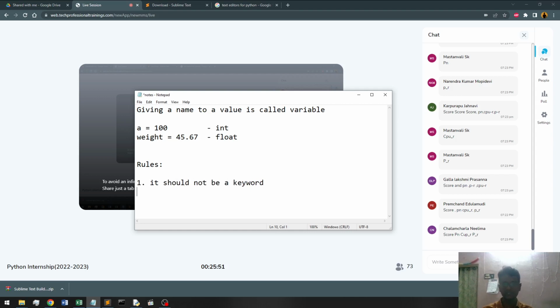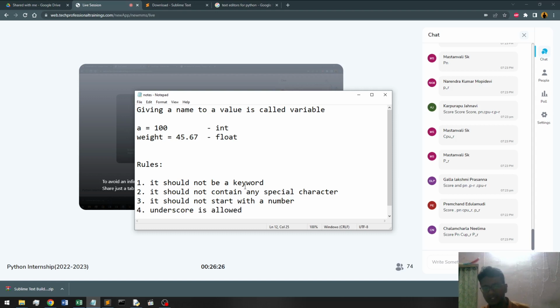Rules, okay? First rule, it should not be a keyword. Second rule, it should not contain any special character. And next rule, it should not start with a number. What is allowed? One underscore is allowed. It is an important interview question.